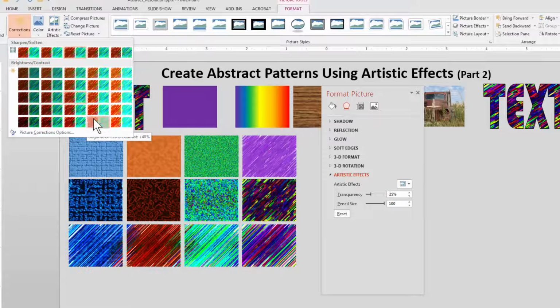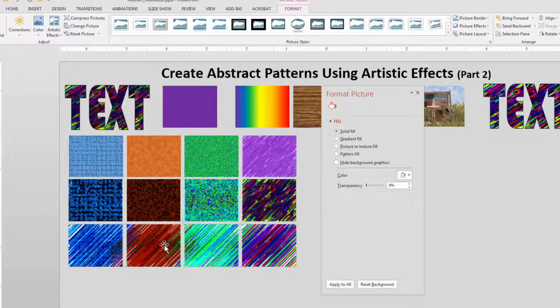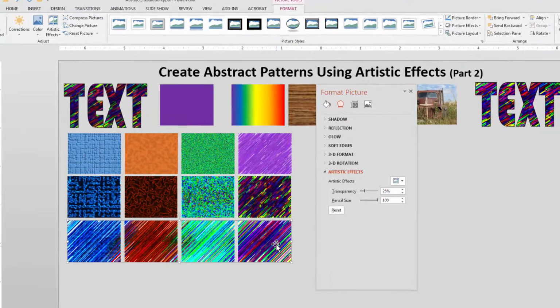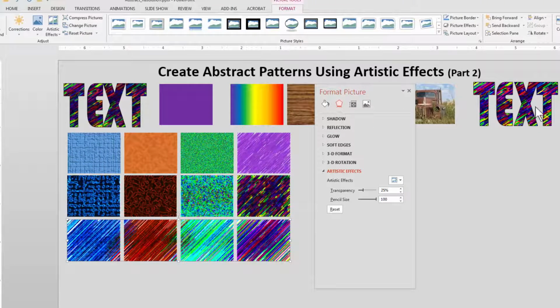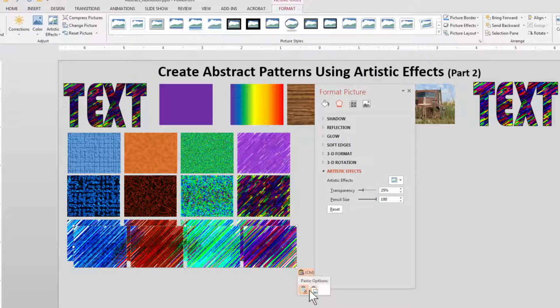Something maybe along that line. It looks pretty good. Okay, now each one of these is a nice pattern in itself. They would look great in these text or text objects. They'd be great, but I have something else in mind. So I'm going to copy that. I'm going to paste.